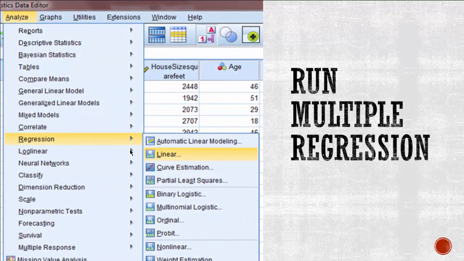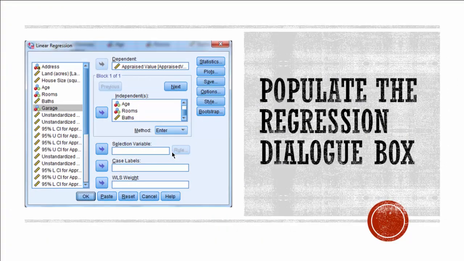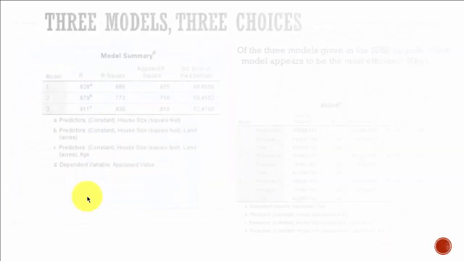The next step is to run the multiple regression. What you have to do is click on Analyze, and then, as these options appear, click on Regression and then click on Linear. As you click on Linear Regression, it will open up the regression dialog box that you need to populate. The dependent variable is the appraised value, which goes under Dependent, and then from here you keep selecting the explanatory variables and adding them. So age, rooms, and baths. I wouldn't change anything else except I will click on OK.